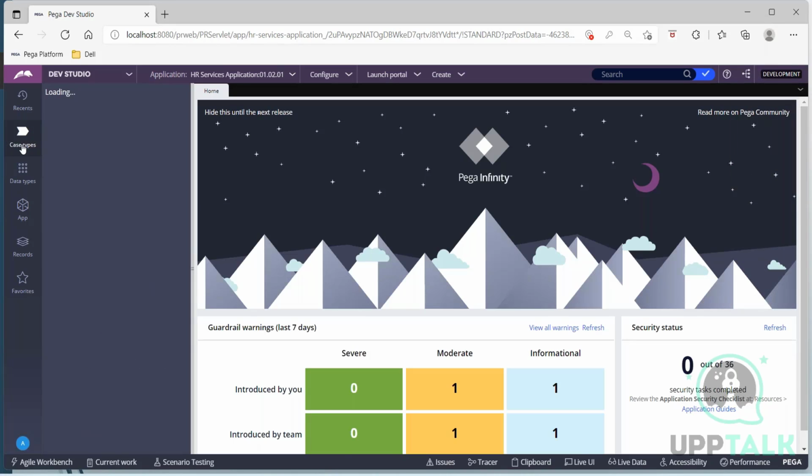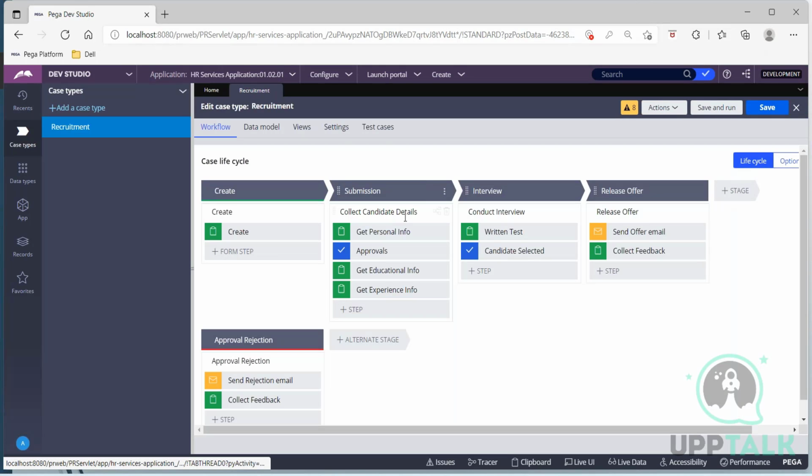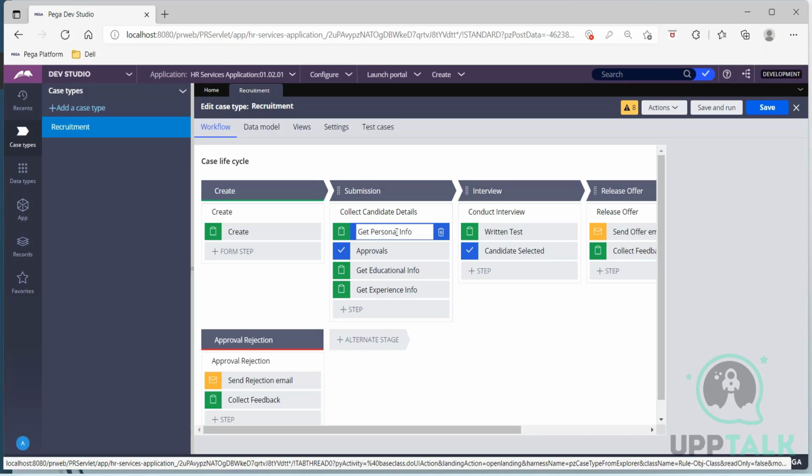Okay, so let's see. Before directly looking at the localization part, I'll add in some labels or some instructions, because I would like to verify whether the localization is working or not. So I would like to add in some personal info. Okay.